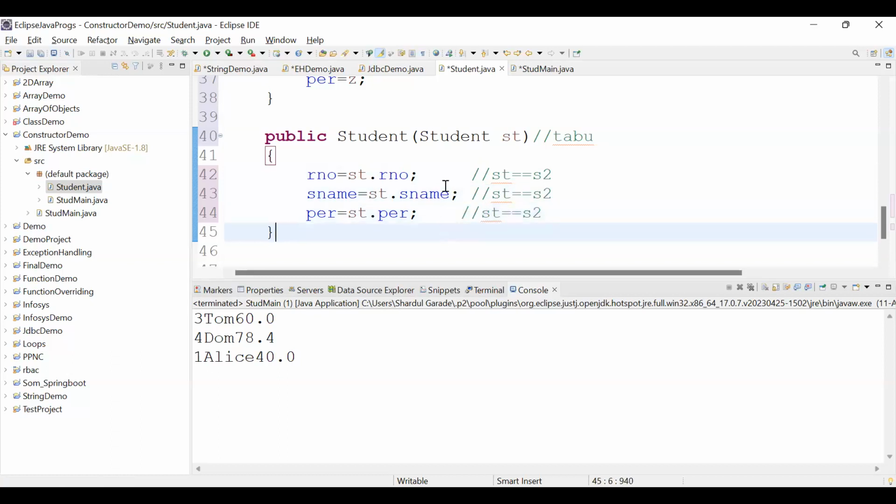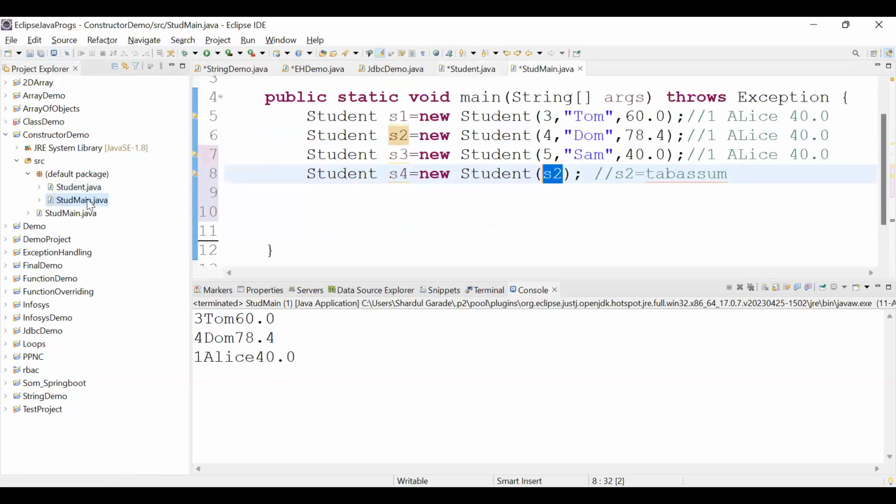Yes, sir. Got it. So when we pass a reference of the object, it is taken as call by reference. So S2 and this ST are both same. So who understood this concept? Yes, sir. So when we pass a reference, we'll use which constructor? Copy constructor, yes.